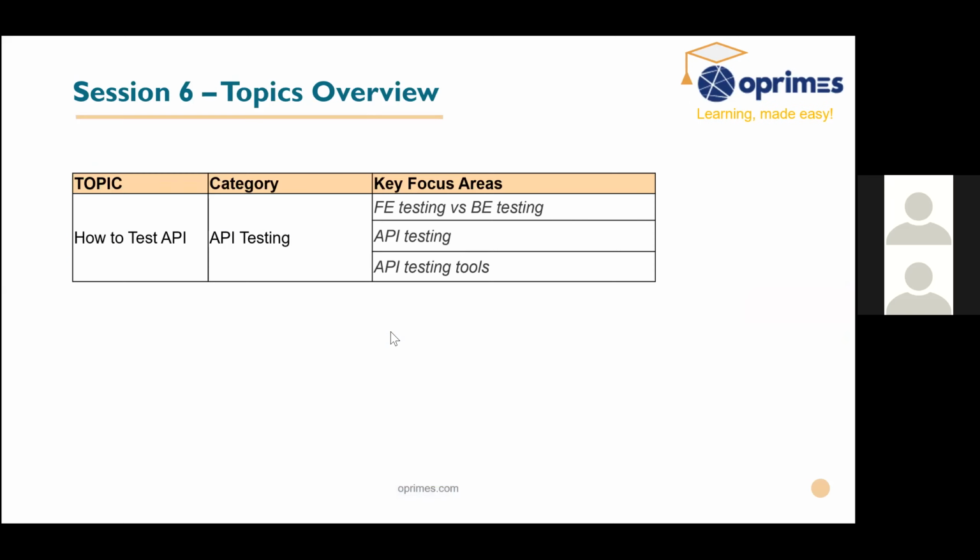Yeah, so these are the topics that we would be discussing today: front and back end testing. How do we do API testing? What is API testing? The challenges, and a quick introduction to the available tools in the market or in the industry for testing an API. I think today's topic is very crucial because that is what we had to achieve at the end of this session.